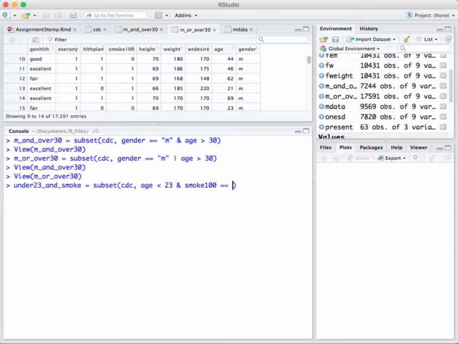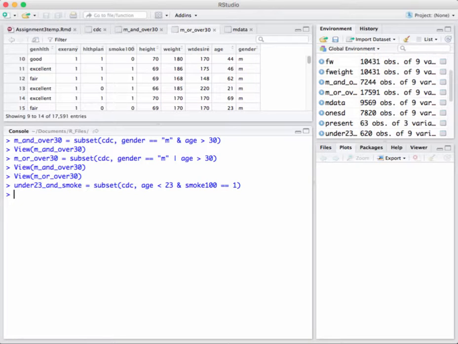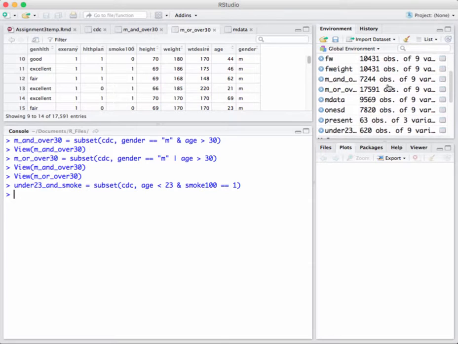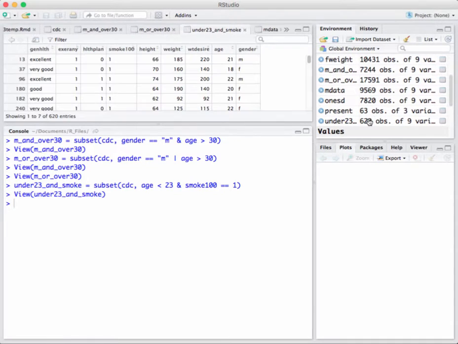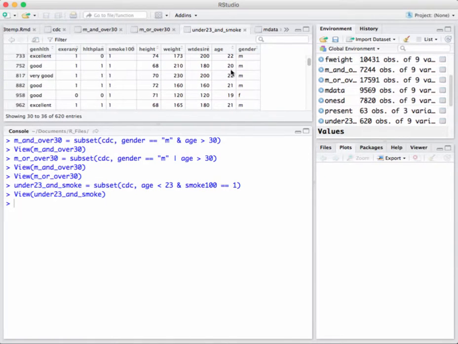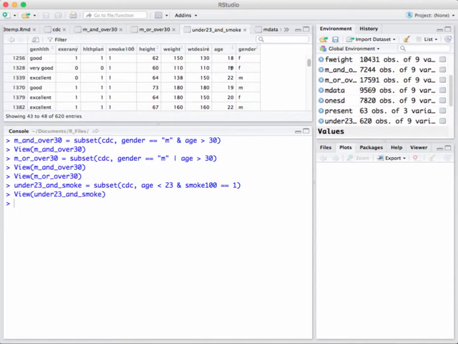Double equals, and we'll put in a 1, okay? And so if we hit enter, and we come back over here and take a look at our new data frame that we just generated, notice that all of the smoking is going to be 100, and all of the ages over here are going to be under 23. So these are the folks we really want to target with our ad campaign to say, please stop smoking because we want you around. We don't want you to hurt yourself, and by smoking you're going to be hurting yourself.